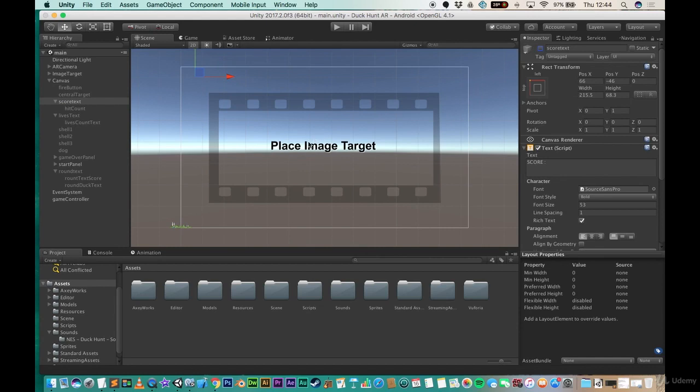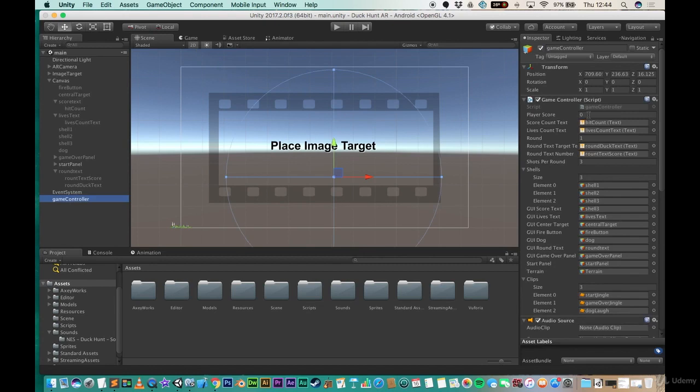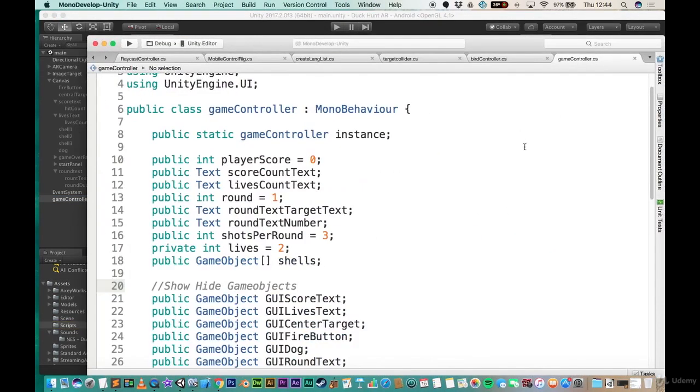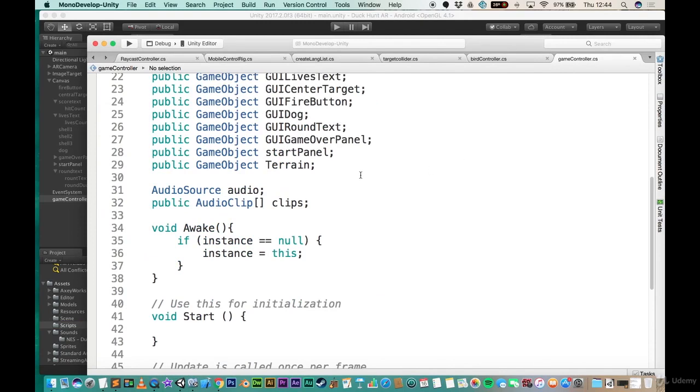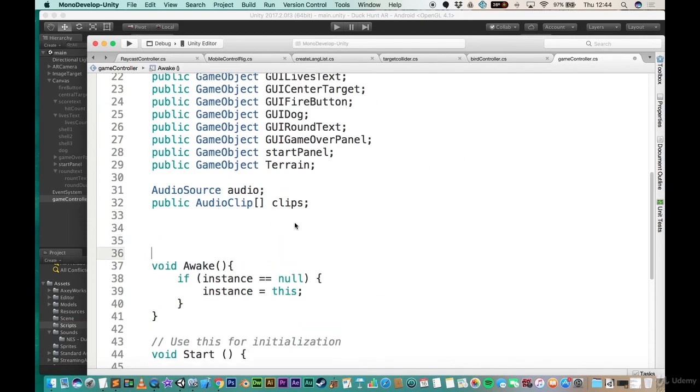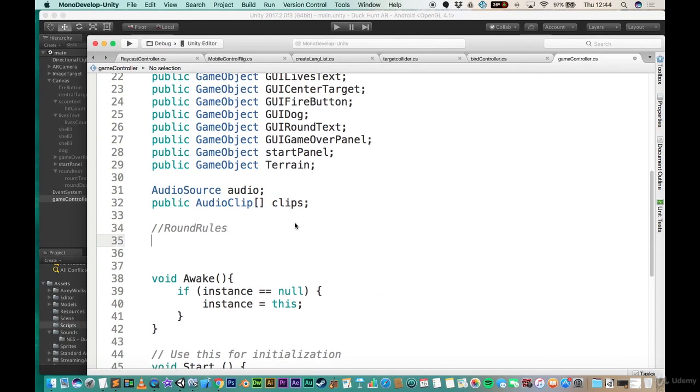Right, let's make a few rules. Let's jump into the game controller. Here we go. And let's scroll down a little bit to here, just above the awake, and we're going to make a few round rules, okay? Now, the first rule that I want is a private integer, and that's going to be the target score for each round. So let's call it the round target score. And initially set it to be 3 ducks that they need to shoot.